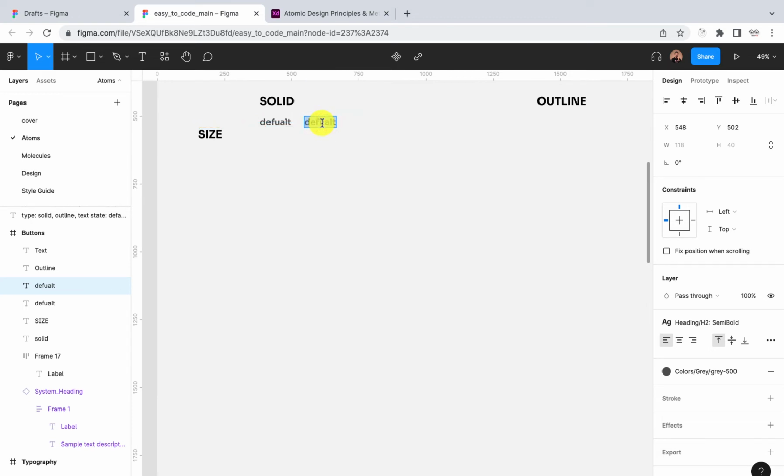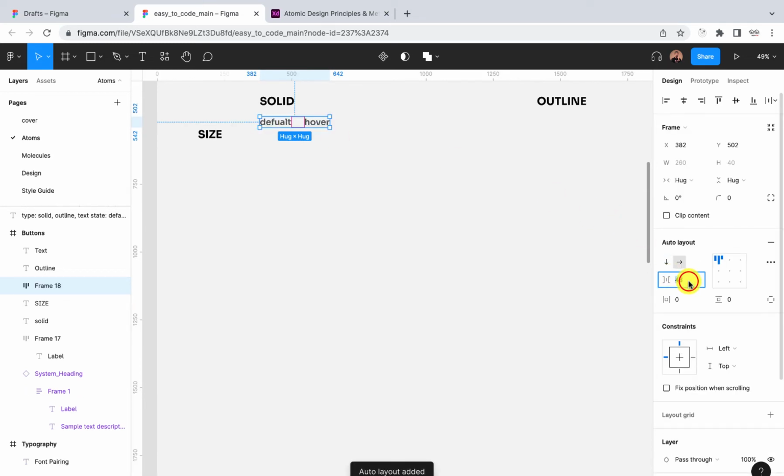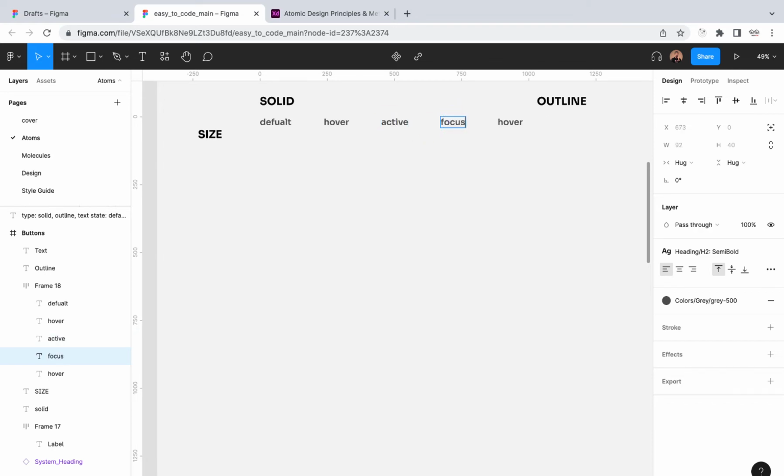Let's say we have our defaults. So this is where all our states will come in. So we have our hover. Let me apply auto layout to this to make it easier for me. Shift A, give it like 120 spacing. All right, cool. So I could Control D this now. So we could have hover, what's the other state again? We could have active, we could have focus, then the last one, disabled, right?